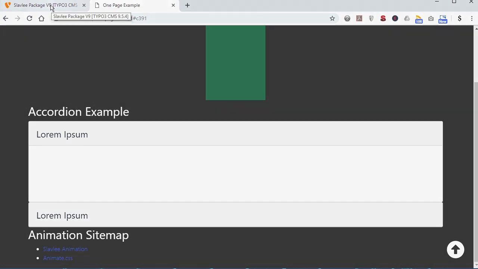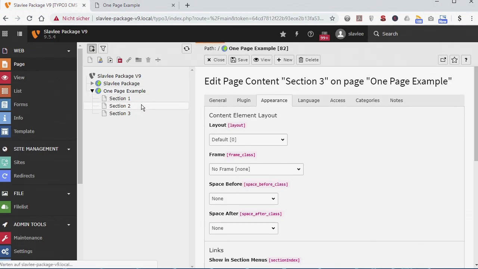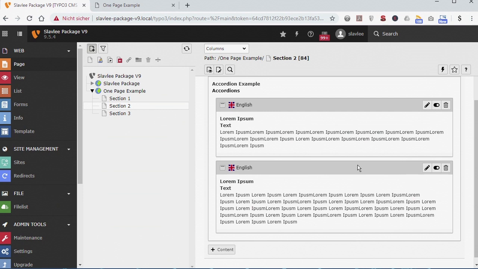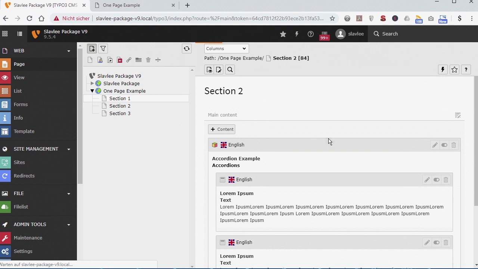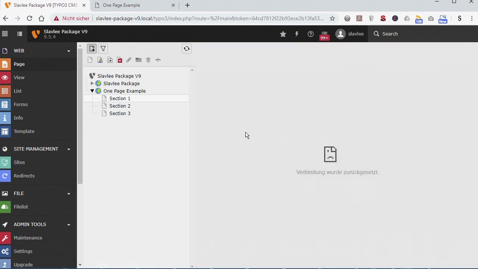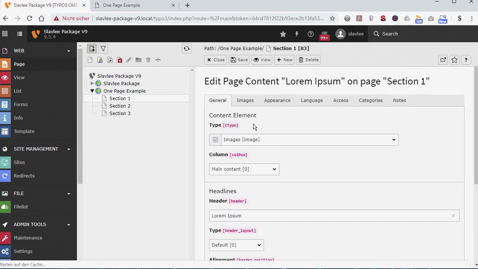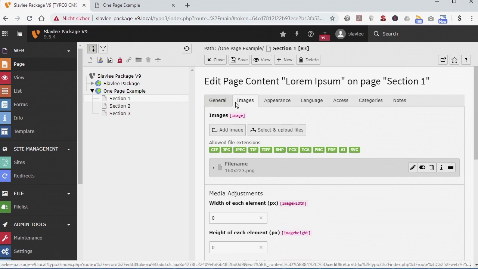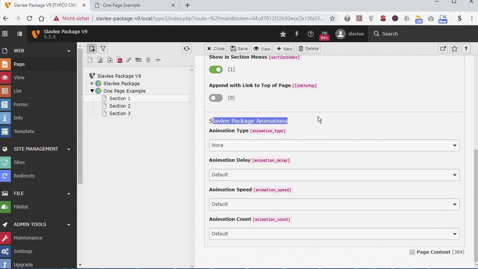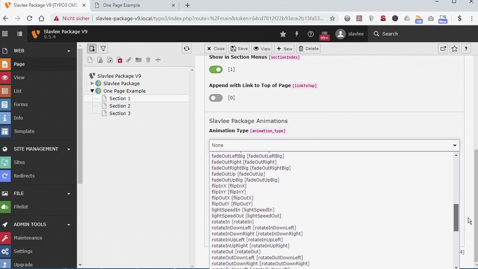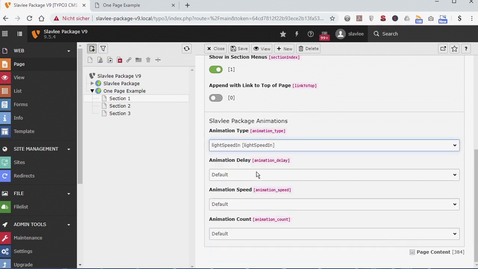Now we can go and make it a little more complicated and add some animations to the content elements as well. So let's go to the accordion, for example, or better is section number 1 because we have there more than one content element. And let's say we want that the image comes in some fancy animation. The animation for each content element is inside the appearance tab as well. And here we can see a section that's called Slavlee Package Animations. We can choose here from several animations. Let's go and take light speed in. Delay is 2 seconds, and 2 seconds will begin when the section animation has ended.